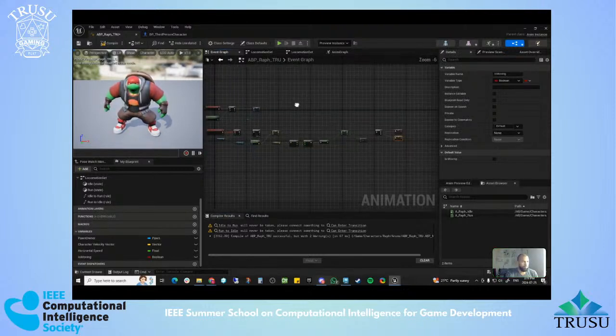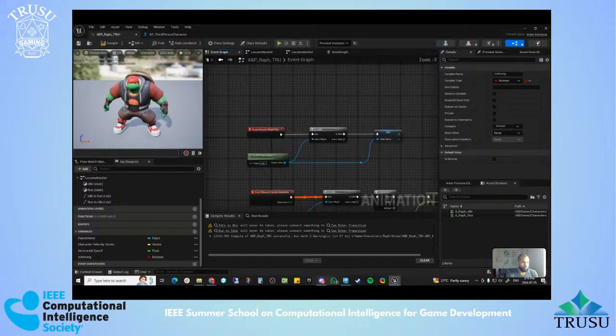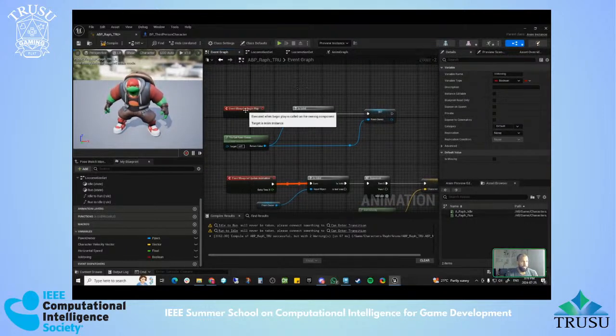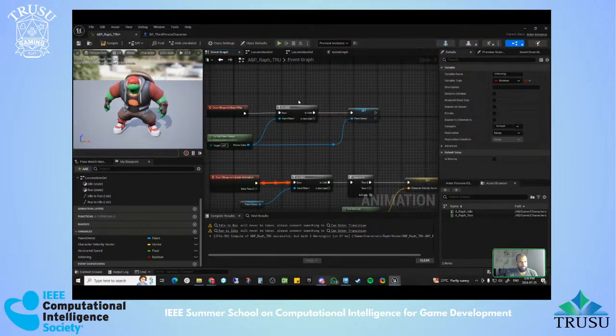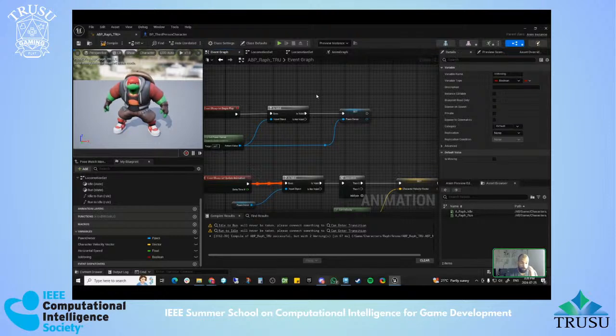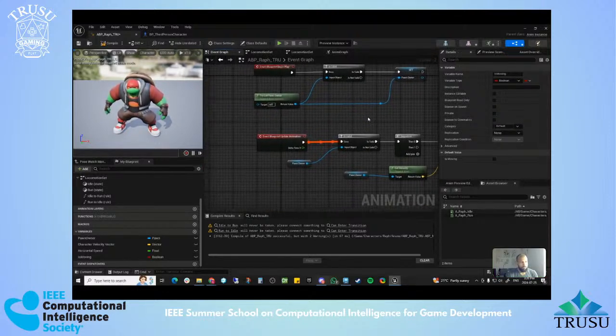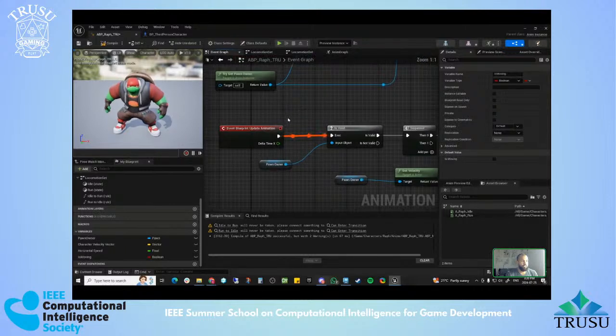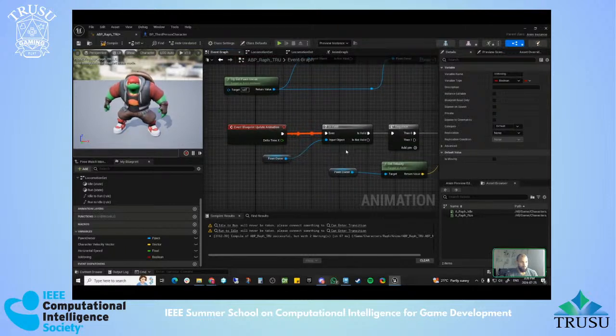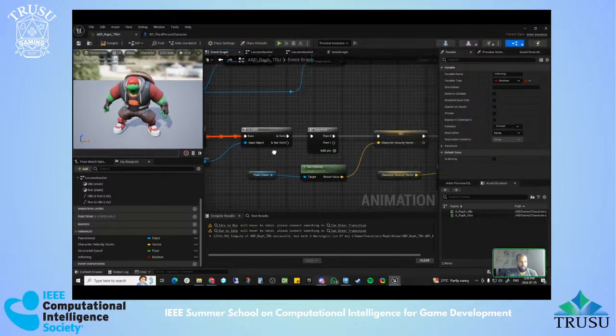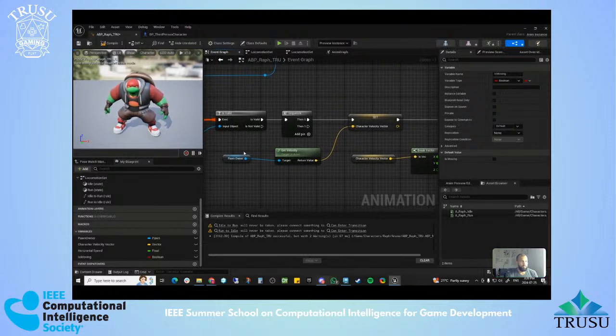So just to recap what we did, when the game fires off, it tries to get the pawn owner, it validates that pawn, and if that pawn is valid, it sets the pawn as a variable. Then every time the animation updates, we again check if our pawn owner is valid, and if it is, we get the velocity of that validated pawn.